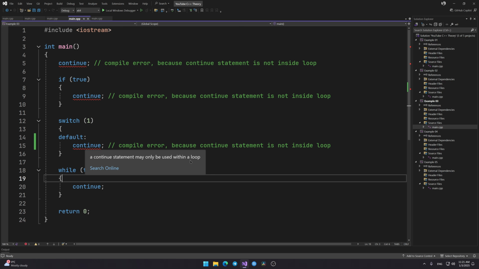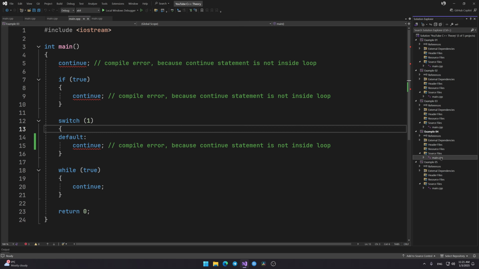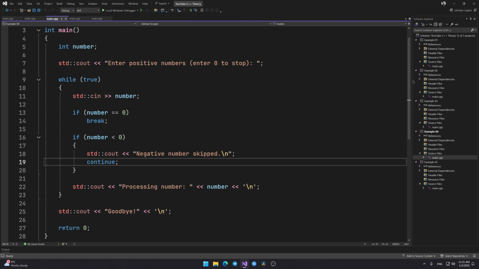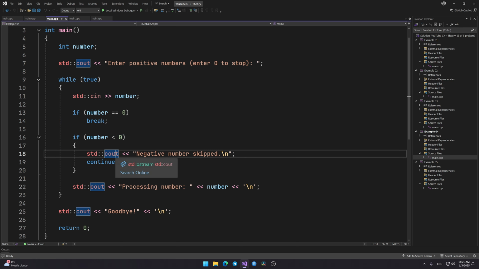Let's look at more real-life examples of using continue. Here, I ask the user to enter numbers, indicating that he needs to enter 0 to stop entering. Next, we have an infinite loop in which the user will enter a number. If it is 0, we exit the loop thanks to the break statement. If he enters a negative number, we tell him about it and use continue statement.